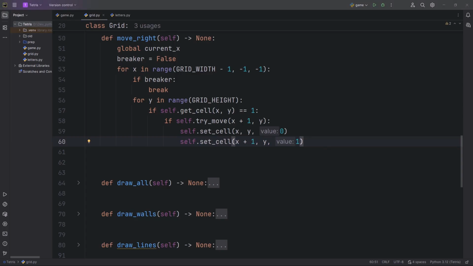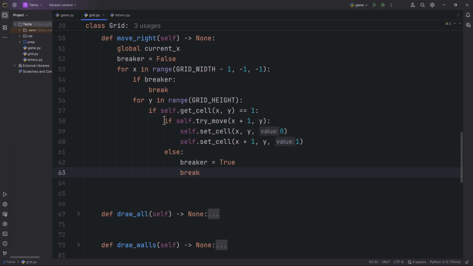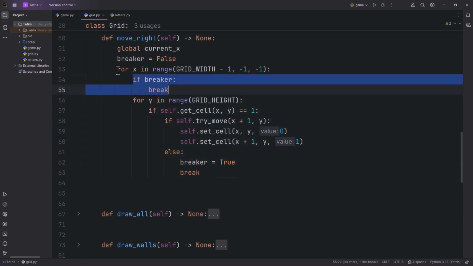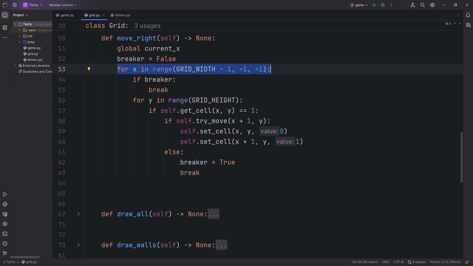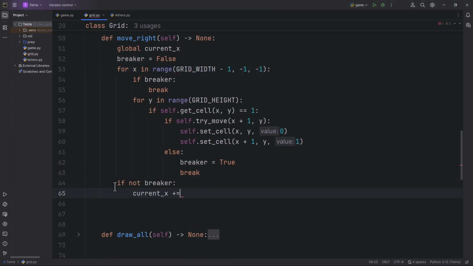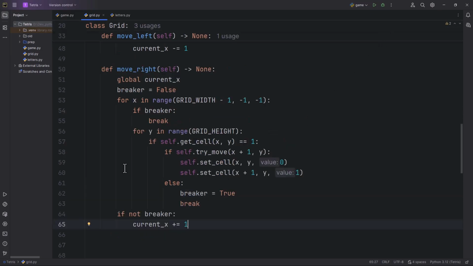And also going to add the else clause here. So else, if this is not true, we are going to set the breaker to true and break out from the inner loop, and the breaker here will also break out from the outer loop. And do the same lastly here, just outside these loops. If not breaker, we are going to add to current x plus 1. So with this we can move the tetromino or the letter to right.